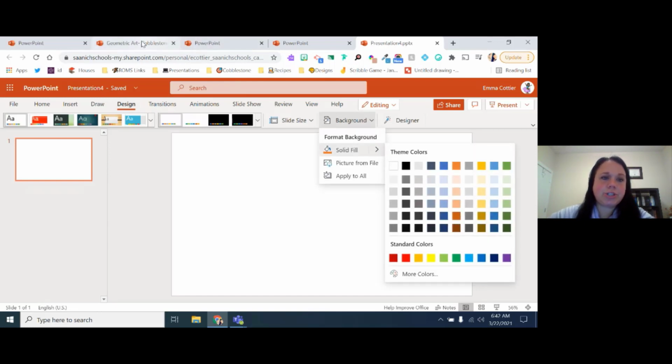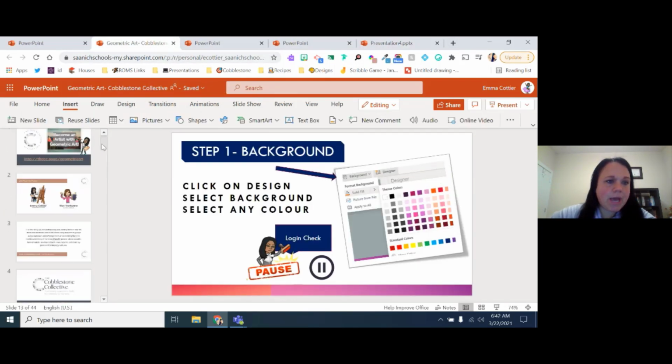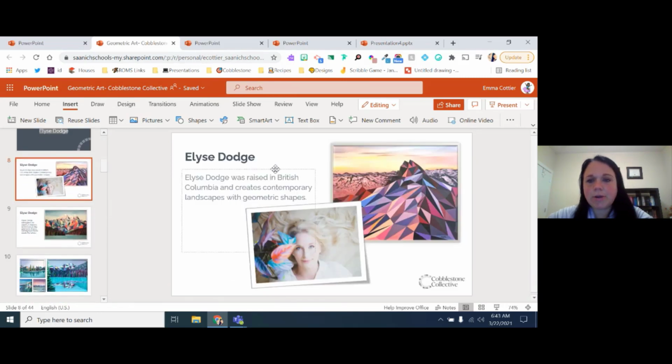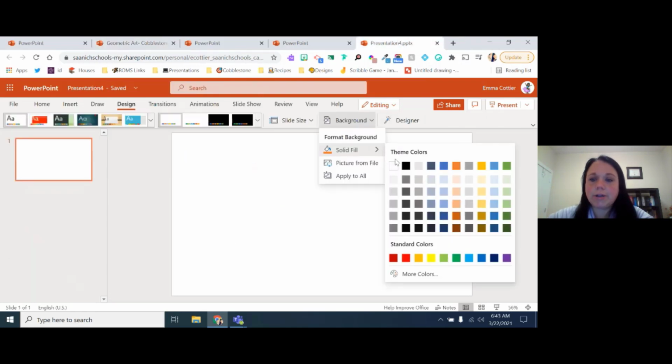I should just show you. Coming back here, I'm going to go back to Elyse's design. The background color, we are going to be recreating this one, just so you know. This is our inspiration for today. This is actually a depiction of the Cleveland Dam. Go ahead and choose a background color. I think I'm going to go with the blue gray.